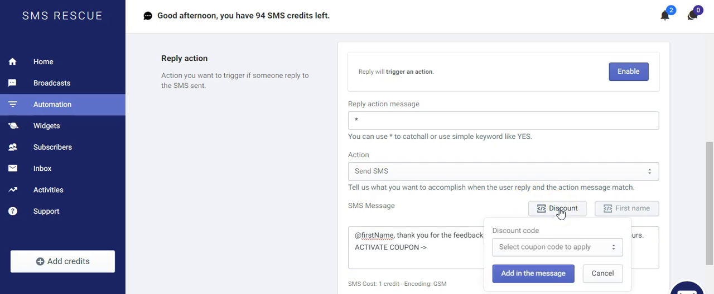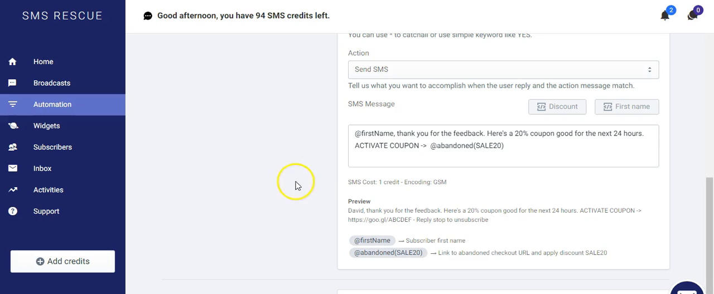Click on this discount button, and again, it's the very similar kind of thing, sale 20, add that into the message down below. Here's what the message looks like. It says, David, thank you for the feedback. Here's 20% coupon, good for the next 24 hours. Activate coupon, special link, and it says reply stop to unsubscribe.